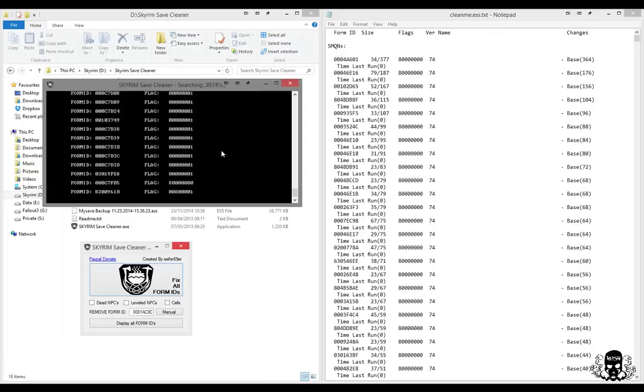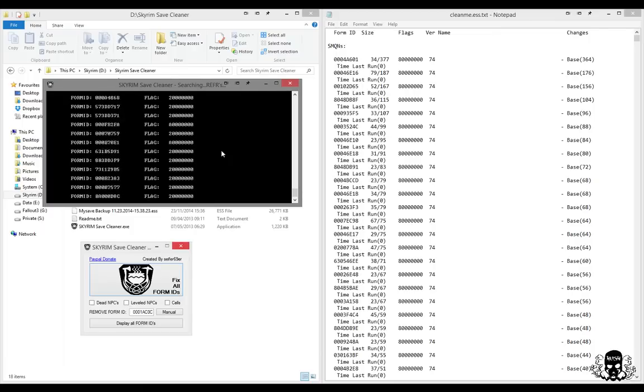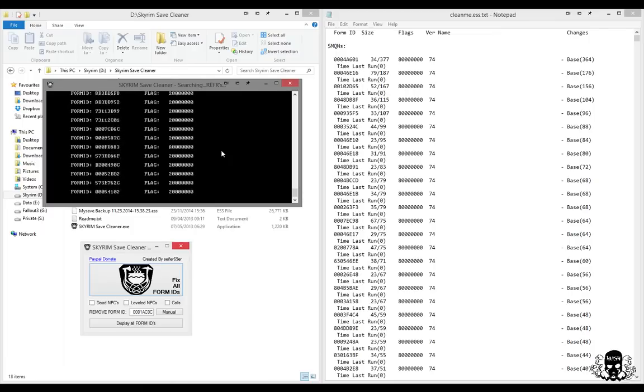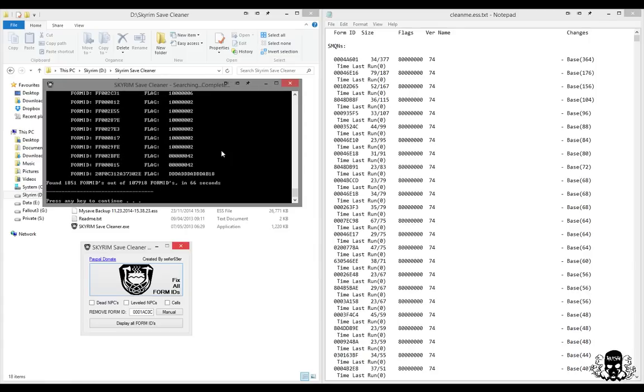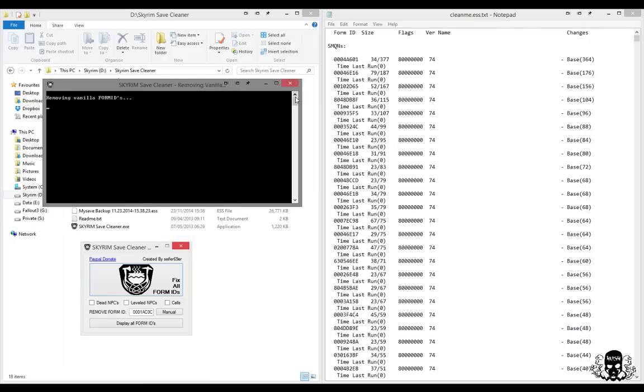And it does take a little while to run through, as you can see. It's an unfortunate side effect of me having God knows how many hundreds of mods installed. Nearly 400 now. So it's got a fair amount to go through. But it is comparatively quick. So it's found 1,851 form IDs out of a possible 107,000 in 66 seconds. We'll just hit any key and it will start removing them from the save.